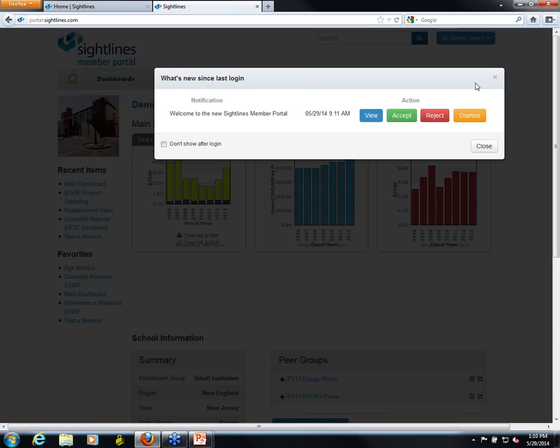So Ted mentioned before that a brand new feature in the member portal now is that you will receive notifications. They will automatically pop up for you when you log in if you have any. If you don't want them to automatically pop up for you, you can check this Don't Show After Login box, and you would have to manually look at your notifications just as I did from your user menu. You'll have a couple of actions, and you can view, accept, reject, or dismiss any of those notifications.